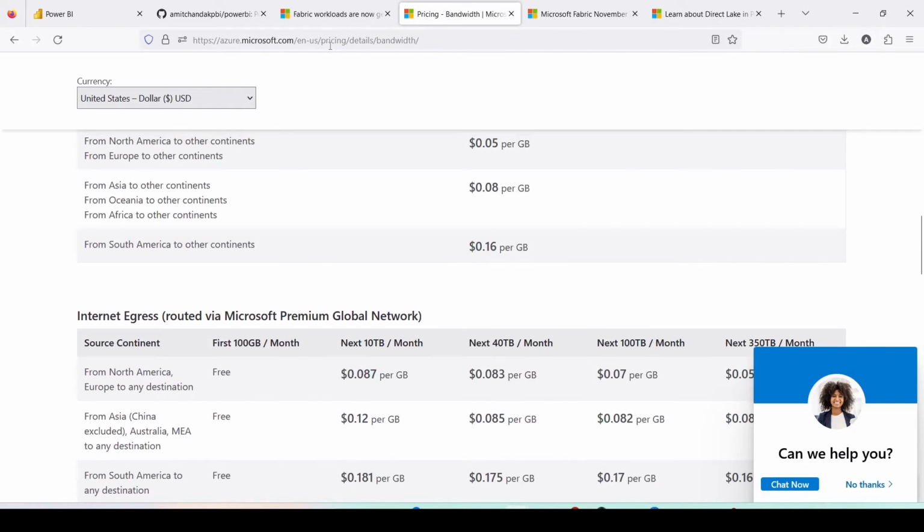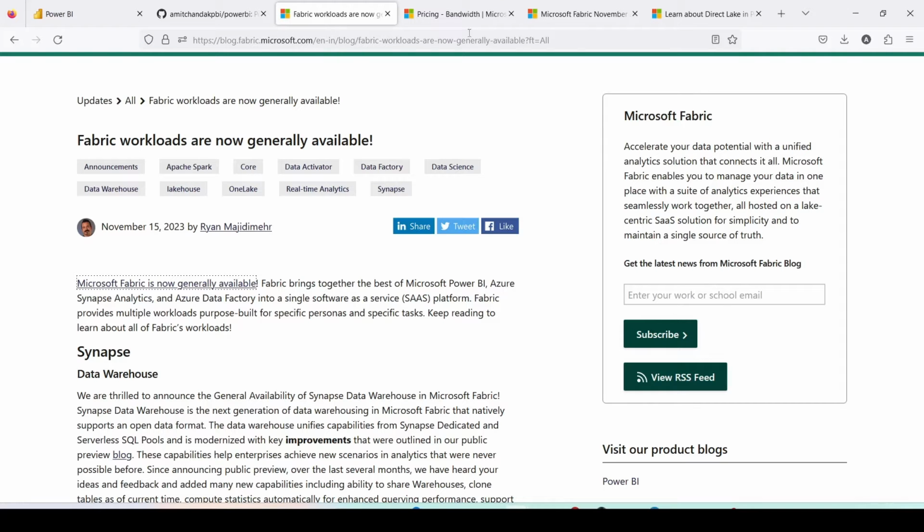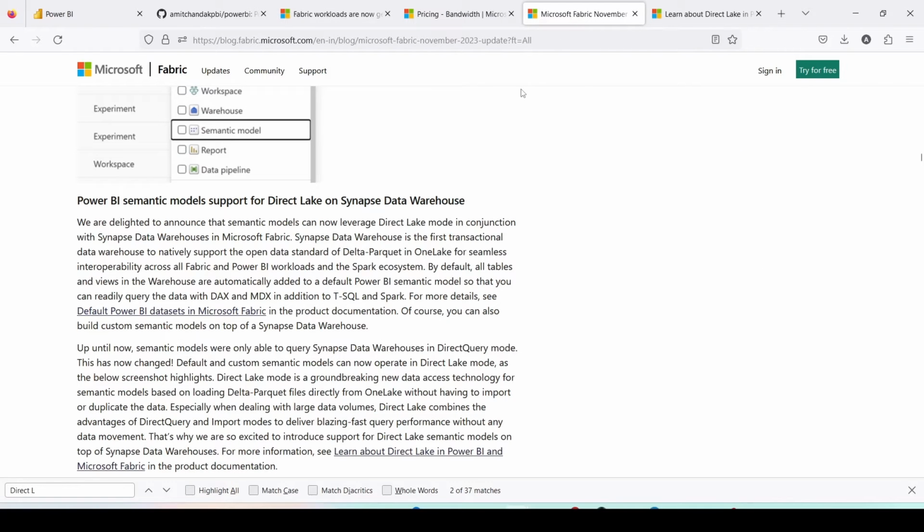The feature we are really interested in today is one of the features announced in the Microsoft Fabric November 2023 release, and there are a lot of features. You can see there are tons of features which have been released, and because of that I am directly taking you to the place where I am most interested, which is Power BI semantic model support for direct lake on Synapse Data Warehouse. So the data warehouse now supports direct lake.